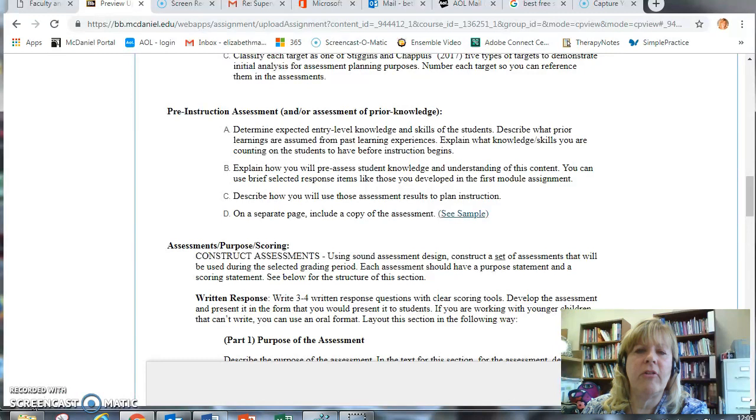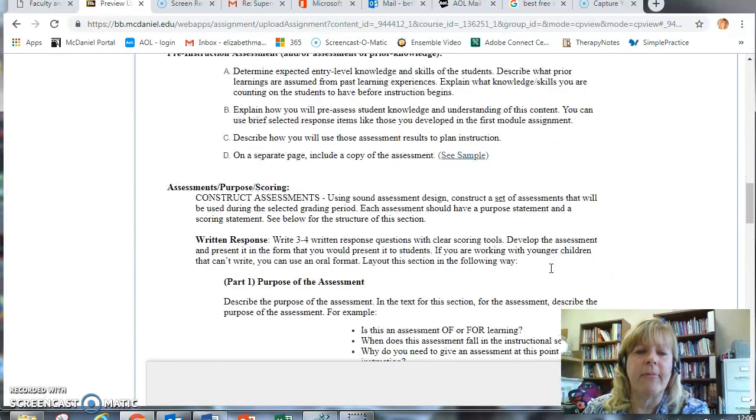So first we do the introduction, then we do the targets, then we do the pre-assessment, and now we do the actual assessment items. So if we go to the assessment purpose and scoring, using sound design, you'll construct a set of assessments that will be used during a selected grading period. Each assessment should have a purpose statement and a scoring statement. So like the first assignment, you have a purpose statement, the actual assessment item, but in this case, you're also going to have a scoring explanation, because the types of scoring tools that you will use for these assessment items is a little more complex than what you use in terms of selected response items.